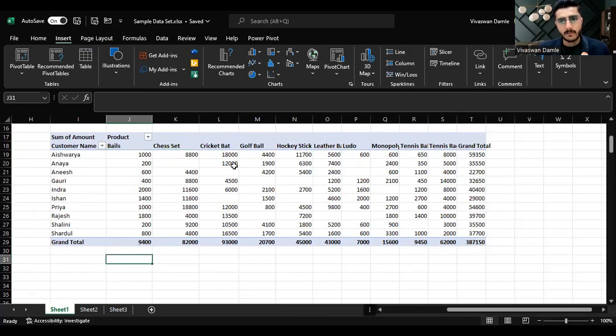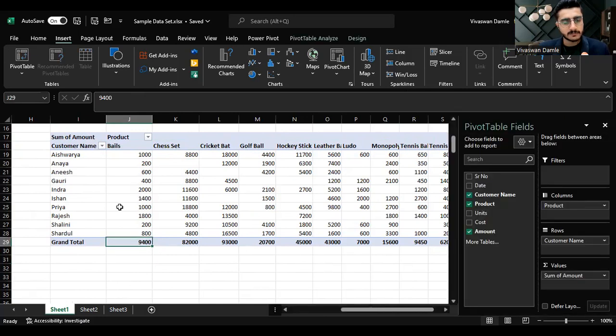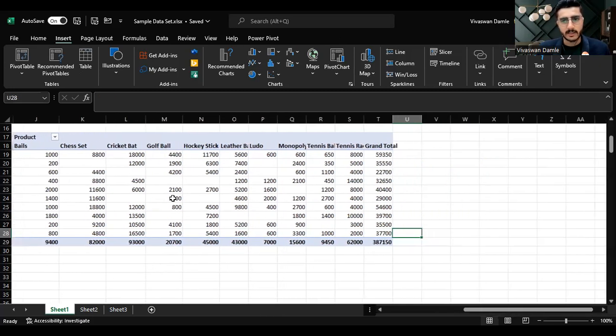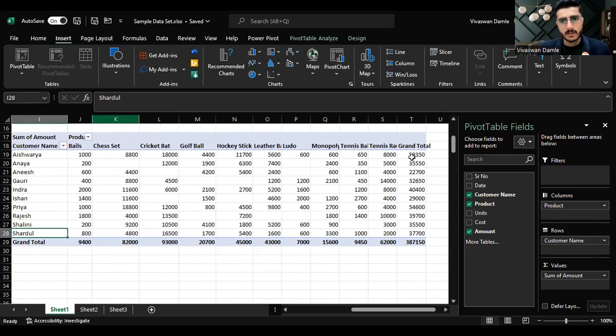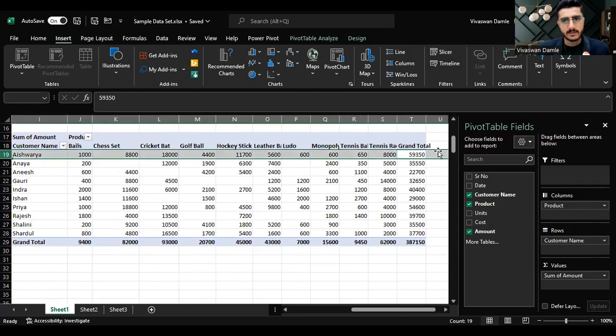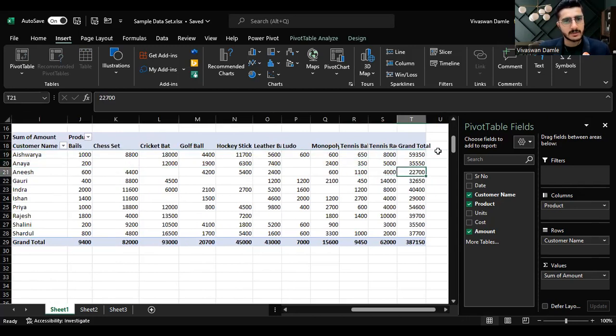So now, since I have kept the grand totals on, I can see that the grand total for bales is 9,400. Grand total for chess set is 82,000. Grand total for cricket bat is this much. And if I go to the right, I can see the grand total for the rows. So here I can see that grand total for Aishwarya is this much. Grand total for Anaya is this much. Anish is this much. Gauri is this much. So pivot table is basically how you summarize all the data that you have.